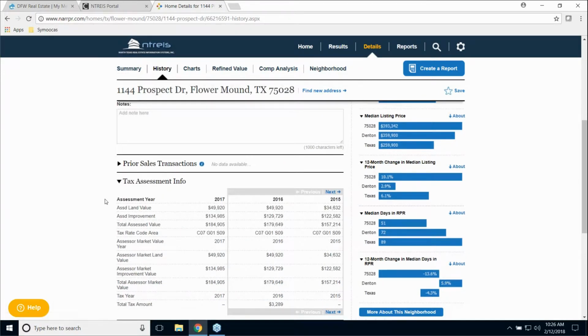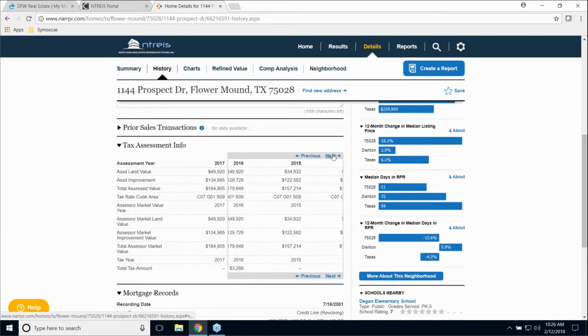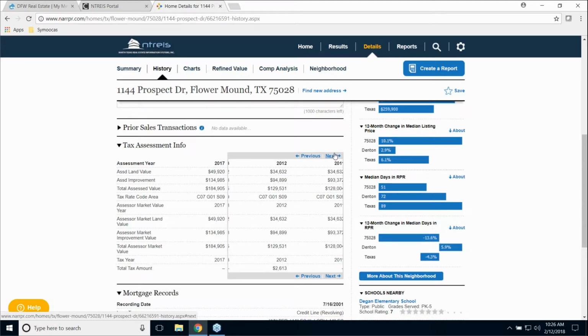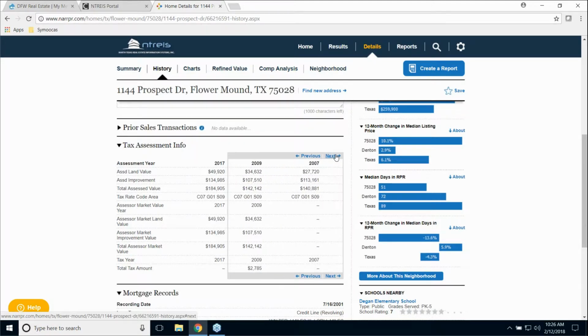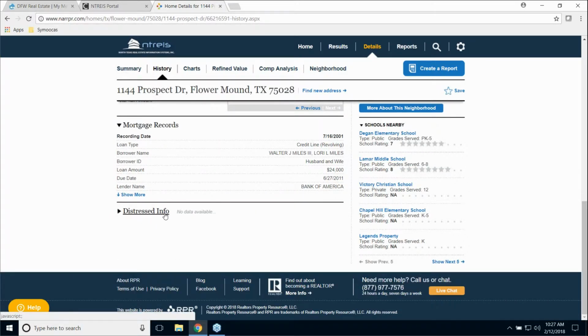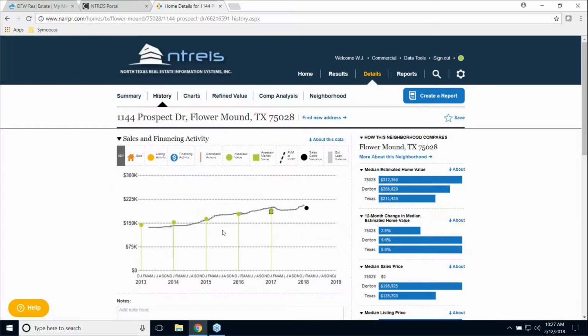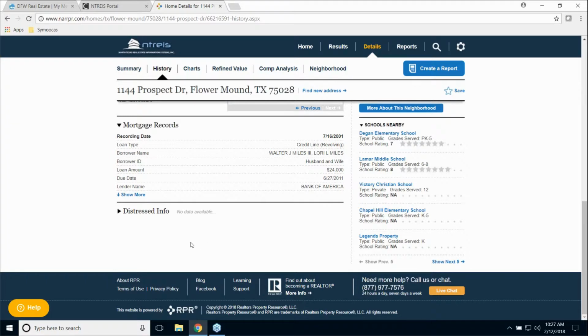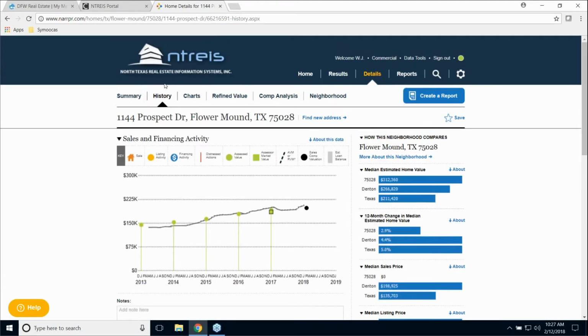So prior sales. Then we've got the tax assessed values, and it could go back for years and years, showing you all the tax roll data there from previous years. The mortgage records, again, if it's on the tax records, it'll show you what type of loan that was. And at the very bottom is the distressed info. If you see that orange line going across up here, you can roll over that orange line. It'll tell you what type of letter it was, but then it gives you the details of what that letter was down here at the bottom. So lots of great information here for you.